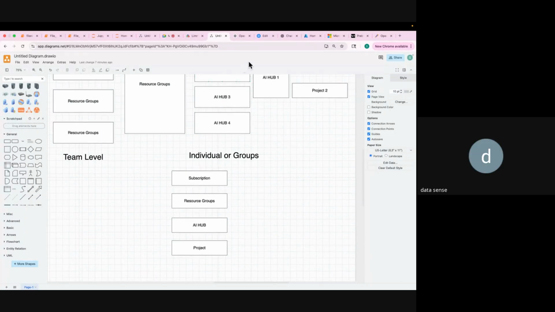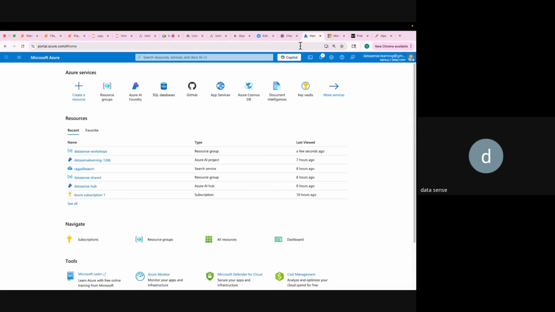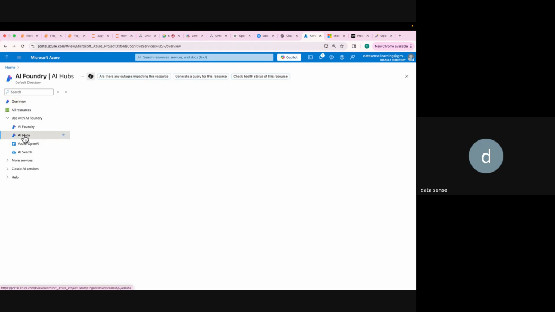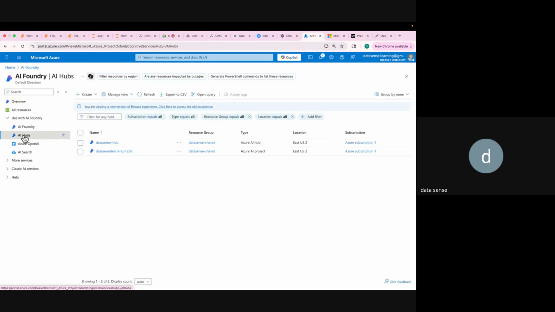AI Hub. So what will I do? I will go here. I'll go to Azure AI Foundry. In AI Foundry, as I told you, you will see this option, use with AI Foundry. You will get multiple options. You have to select AI Hub only. Don't select anything else. I've already created a few hubs, but I'll create a new one for you. So I'll click on this.